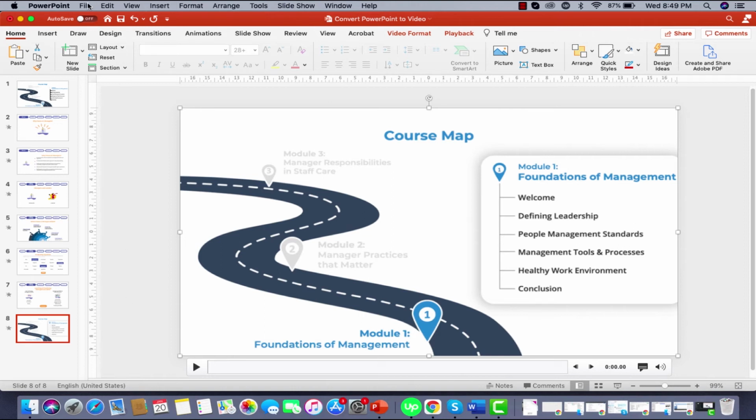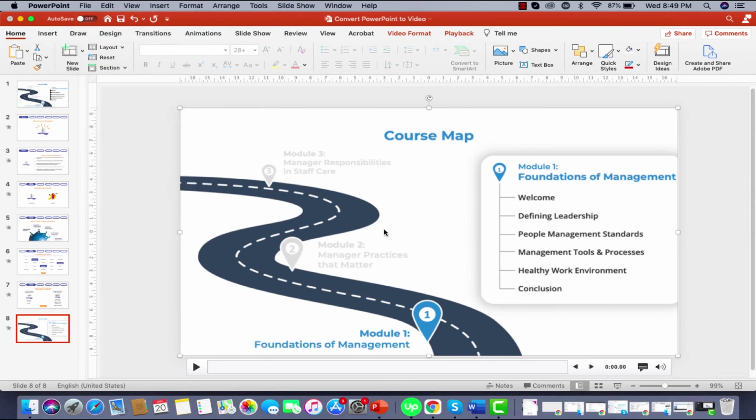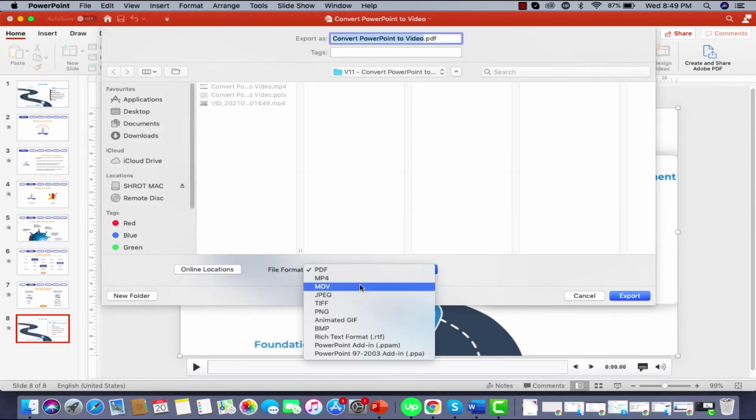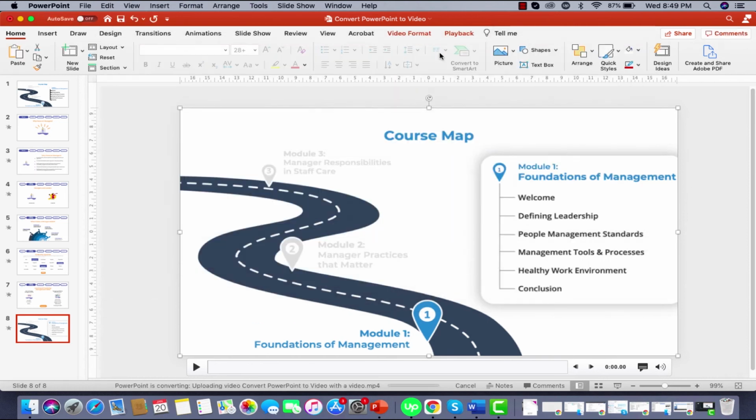To do that, again, I'm just going to click on Format and I'm going to click on Export. In the folder, I'm just going to choose MP4 and convert it into a video with a video and click on Export. PowerPoint will start converting. Let me just fast forward, and once it's done exporting, I'll be back.